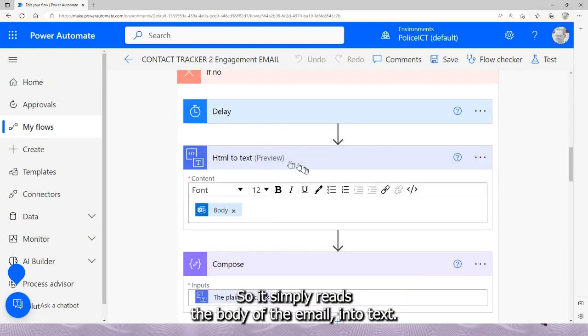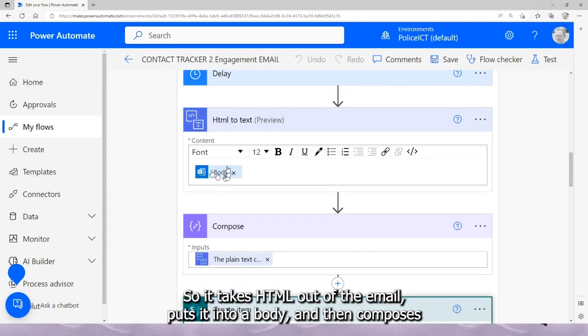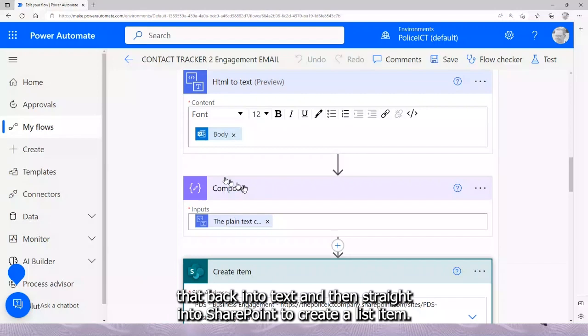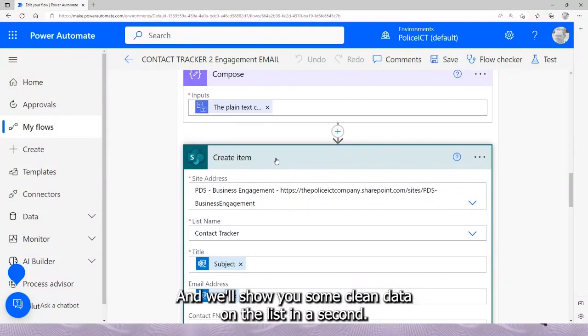So it simply reads the body of the email into text. It takes that HTML of the email, puts it into body, and then composes that back into text, and then we're straight into SharePoint to create a list item. And we'll show you some cleaned data on the list in a second.